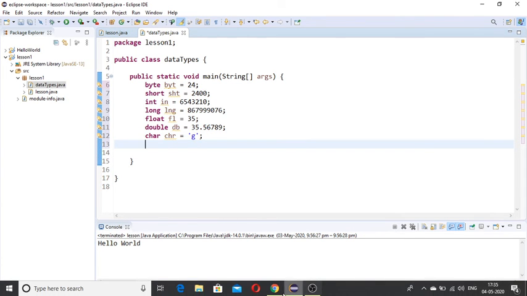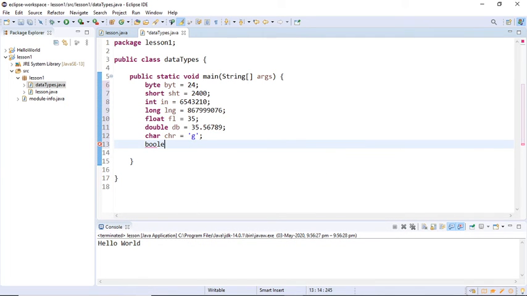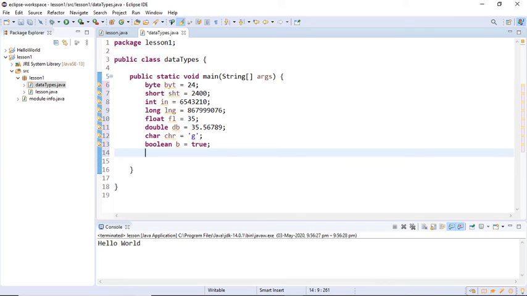Next was boolean, I guess. Boolean, this is the last one. Boolean b equals, as I told, this can have two values, true or false. The default value is false always. So let's give it true and a semicolon. So these are the 8 primitive data types. I'll be talking about the non-primitive data types, that are arrays and classes, in the upcoming classes, not now.